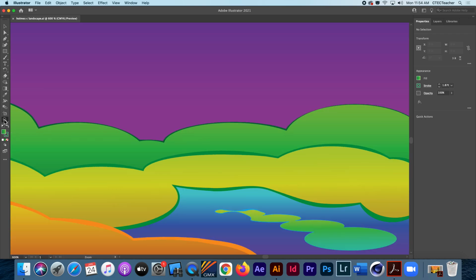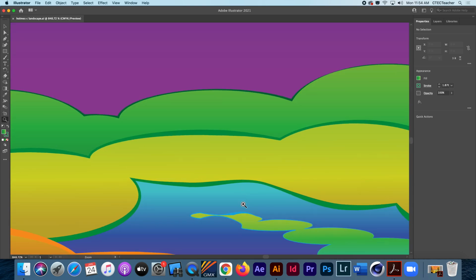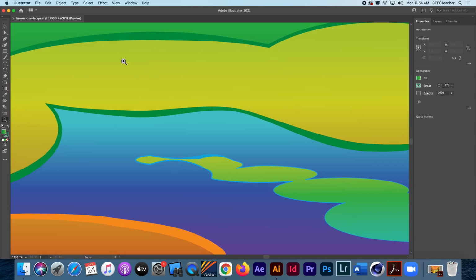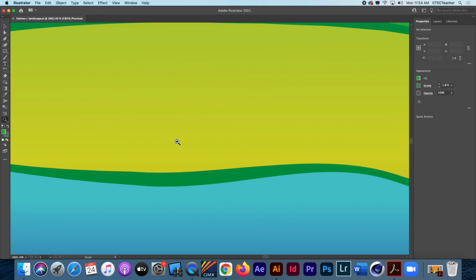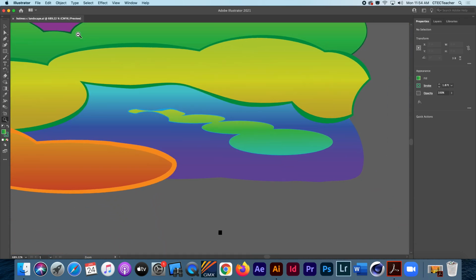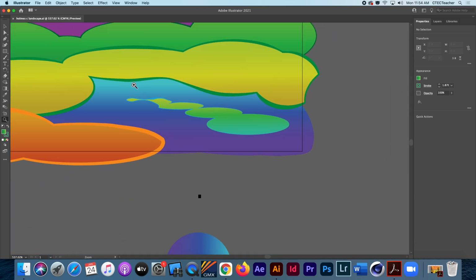You can also use the zoom tool and click, click, click with it. Or some people like to click and drag down in a diagonal, or click and drag up in a diagonal with the zoom tool.